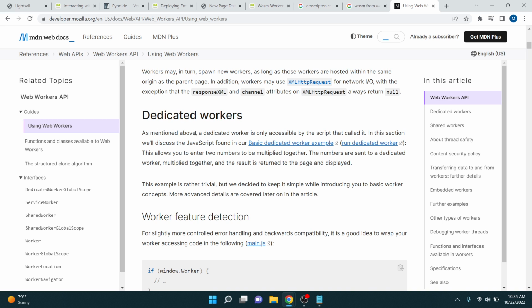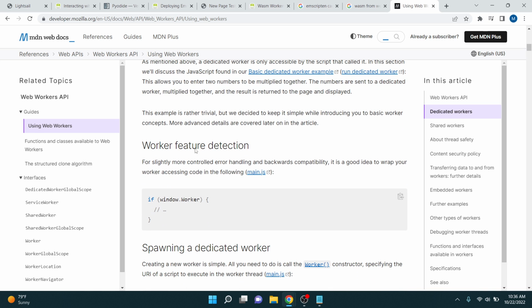Dedicated workers, as mentioned above, a dedicated worker is only accessible by the script that called it. In this section, we'll discuss the jobs found in our basic dedicated worker example. This allows you to enter two numbers to be multiplied together. Numbers are sent to a dedicated worker, multiplied together, and the result is returned.